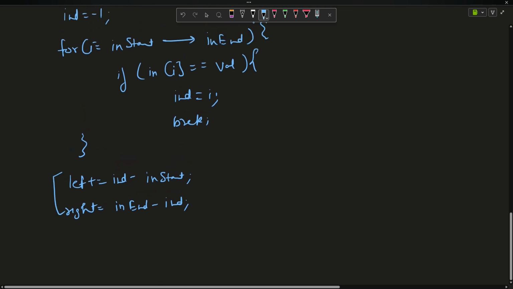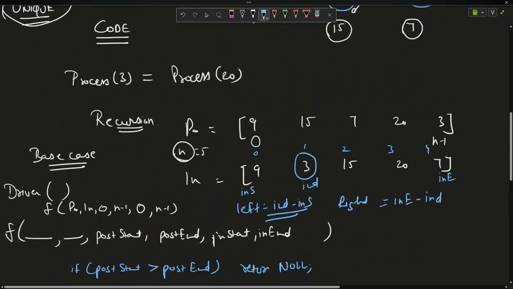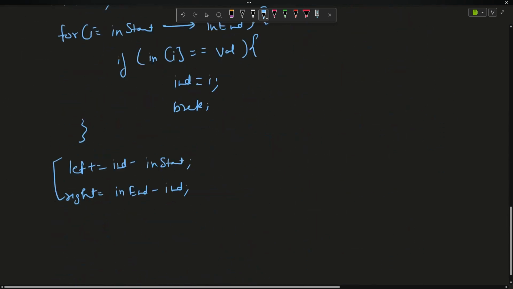Why did I choose this? Because I wanted to find the distinction. Because I have the root. If I have the root, I know that these three elements are on the right subtree, and this one element is on the left subtree. So what will I do? I will just send in the recurrence relation this as my post end and this as my post start for the right subtree, and this as my post start and this as my post end in the left subtree, right?